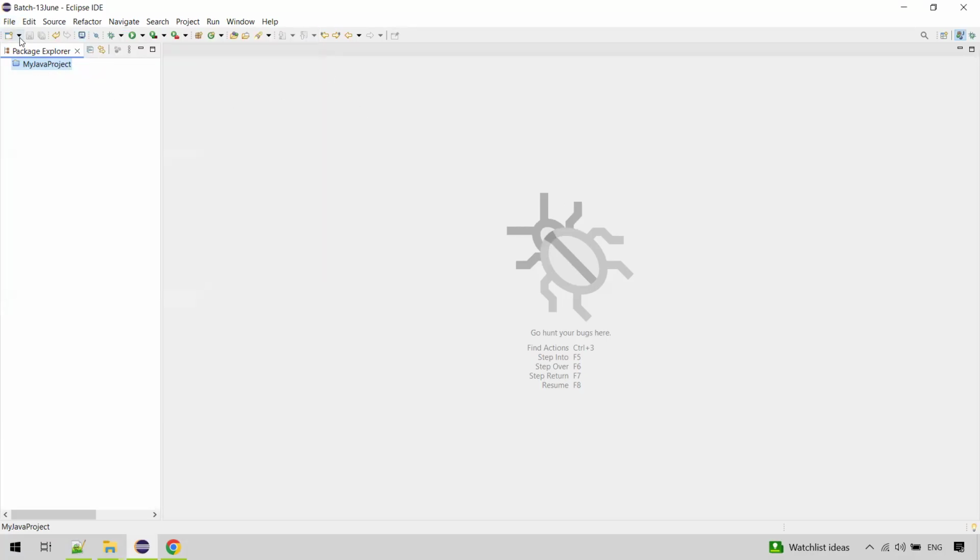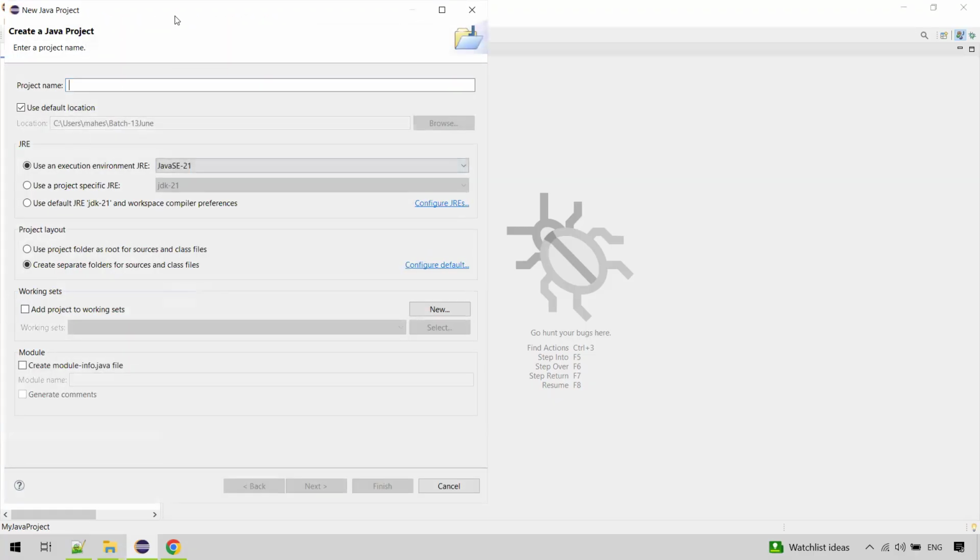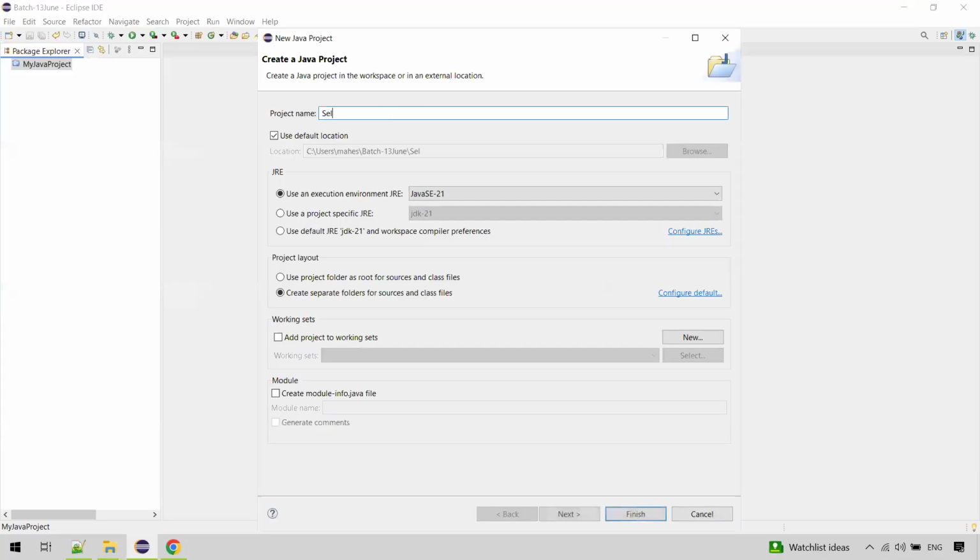Or you can do it from here as well. From the icon bar, you see this arrow, click on it. You see Java project, right? Either way works. Just click on Java project and provide a name to your Java project. I'll just say Selenium WebDriver. And just keep everything default for now and then just say finish.